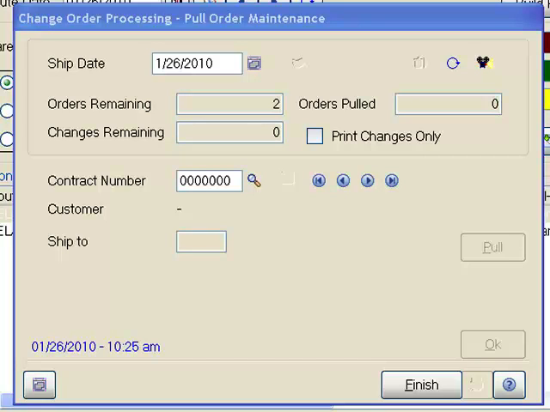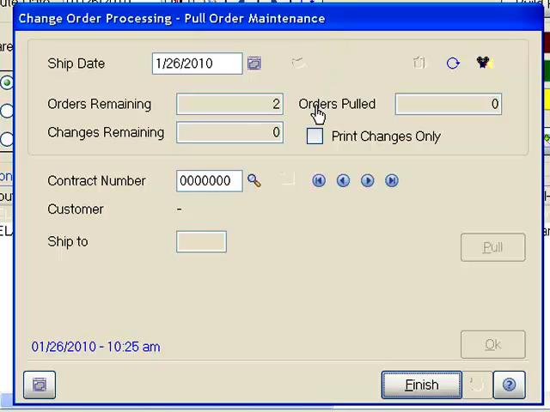Alright, let's take a look at the change order processing module and some of the components that are involved with this. The first thing we're going to look at is the pull order maintenance screen. Now think of this as a dashboard that you would have running back in your warehouse area where you have your make-ready area, the guys that are going to be picking the orders and putting all the inventory together to make it ready for delivery.